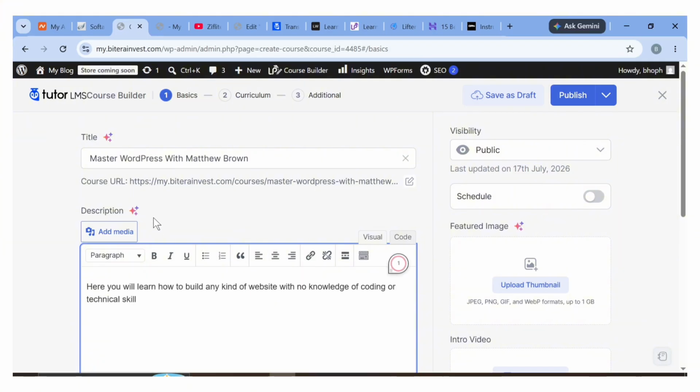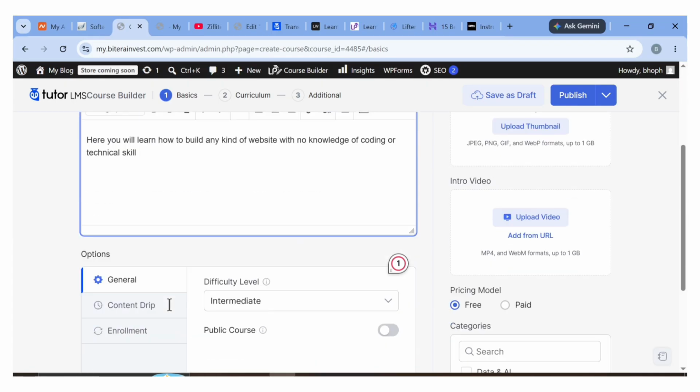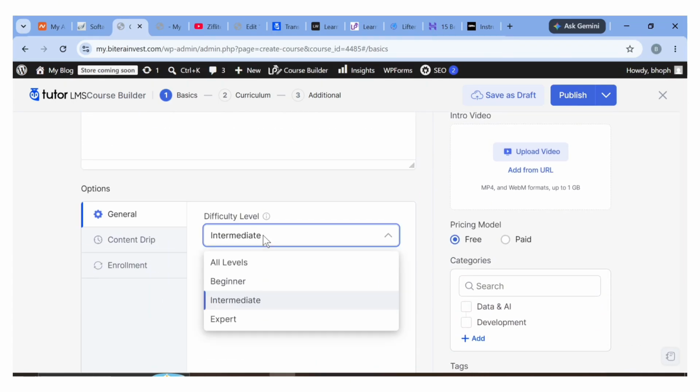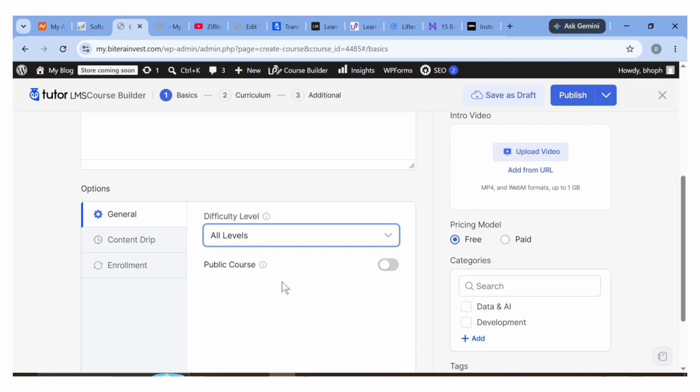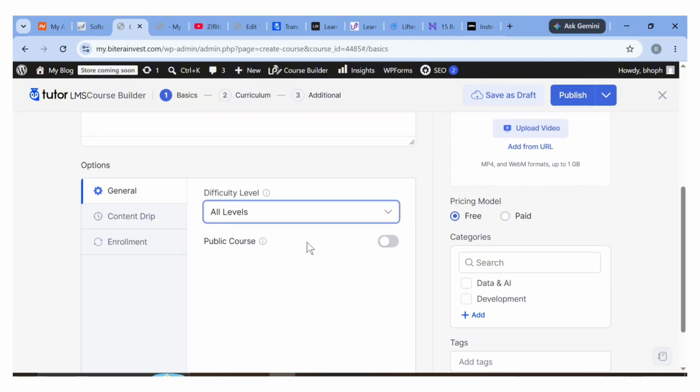All right, so lastly, towards the end of this video, I'll show you how you can use AI right from within Tutor Elements to actually create a complete course. So just follow to the end. So we're going to click on all levels here. Now if you want this course to be public, there will not be enrollment, it's going to be free, no payment.